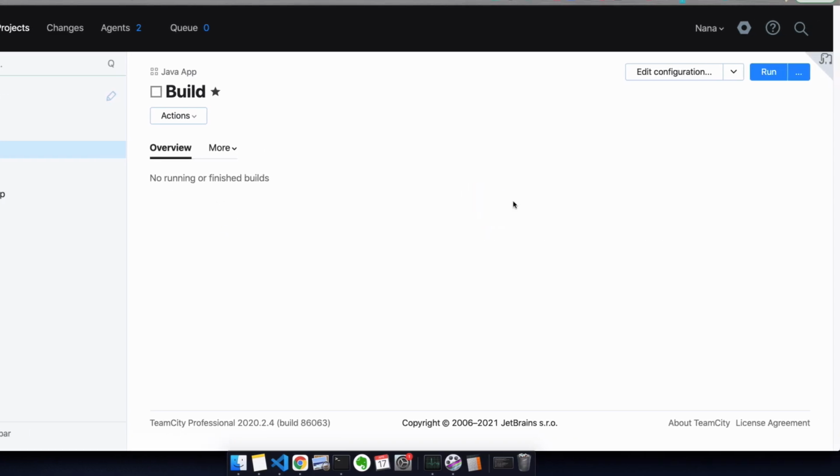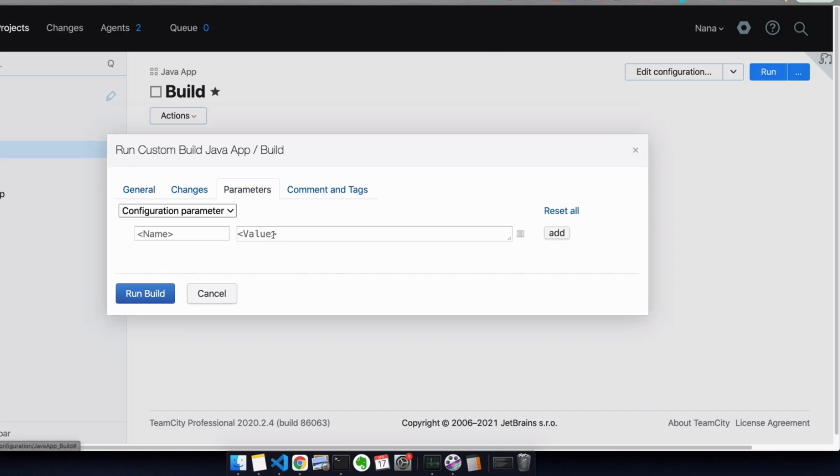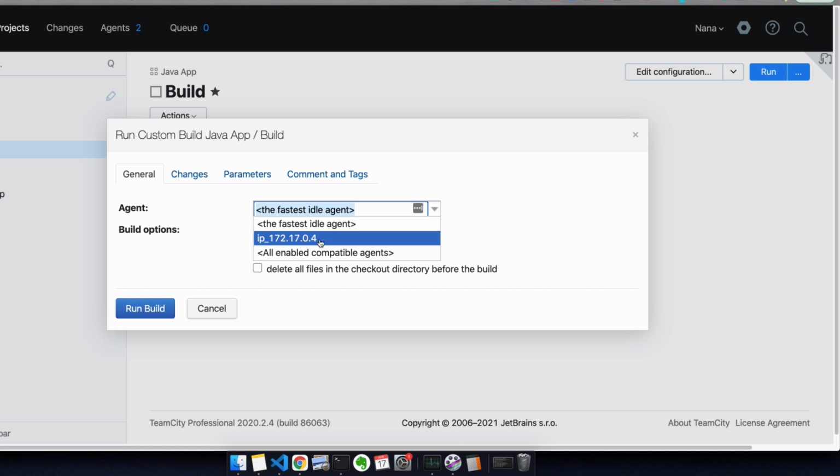And to do that, we have this run command here with some additional options. So for example, you can pass in some parameters if you want. You can select the agent. So for example, if you have multiple compatible agents, you can select which one you want to run this on, etc. We're just going to run the build.